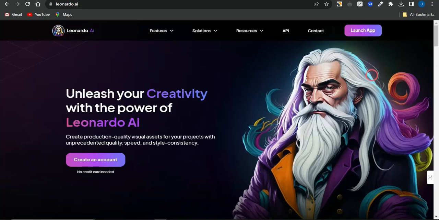Now, if you're familiar with Leonardo AI, you will know that it is an image generating tool that you can use to generate cool and amazing images, just like Midjourney, Blue Willow, and DALL-E. The amazing thing about Leonardo AI is that it is a free platform. You can simply sign up for an account, and you don't need any credit card details to create one.